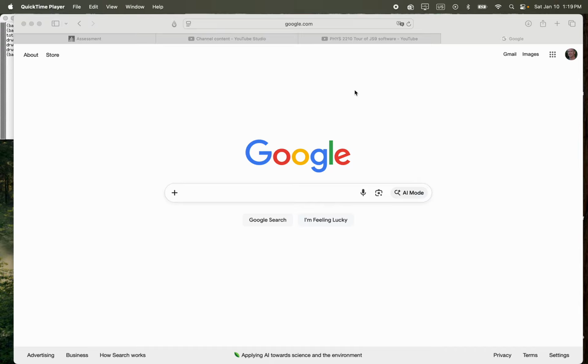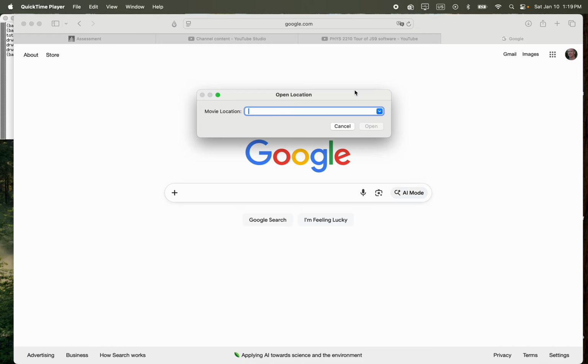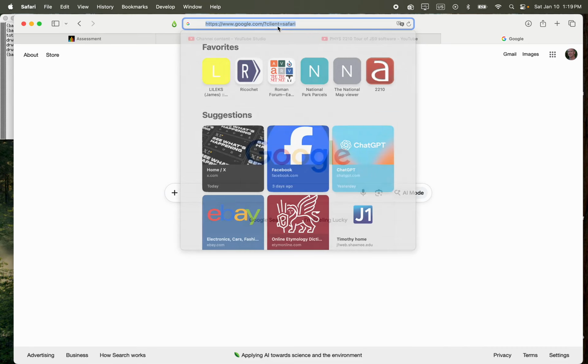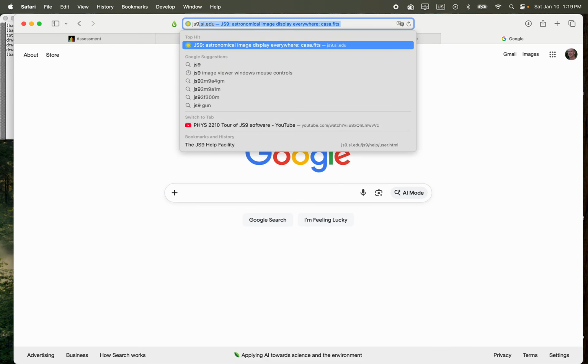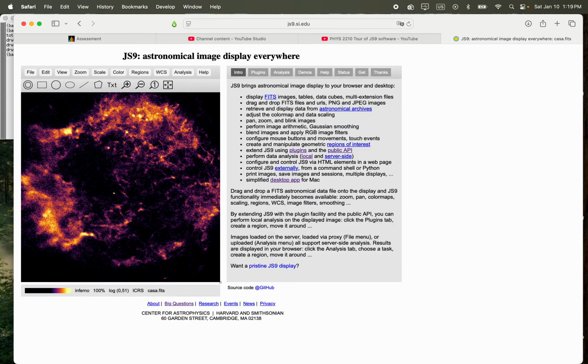First thing we're going to do is load up the web page for JS9, and you just type in js9.si.edu, and there's a link in the instructions. And you get this screen here.